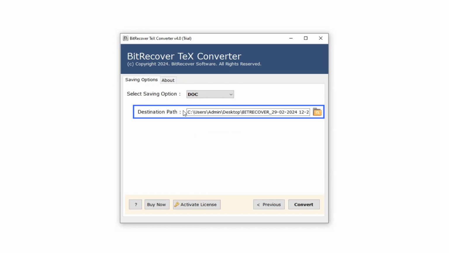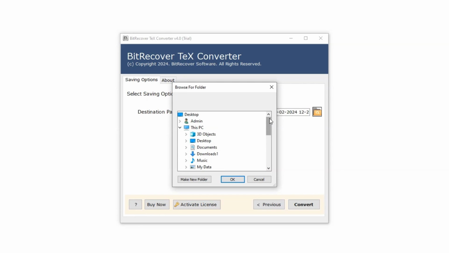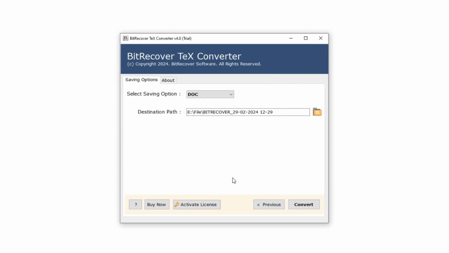This is the destination path setting. Set your desired destination path by clicking on the folder icon. Once set, click OK. Now, everything is set up. Let's initiate the conversion process by clicking Convert.